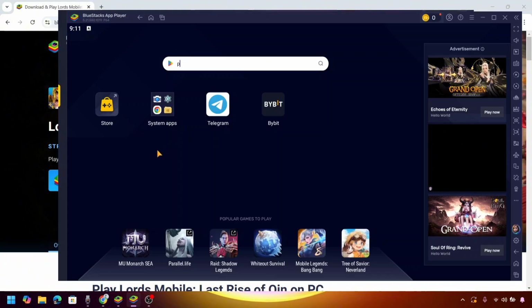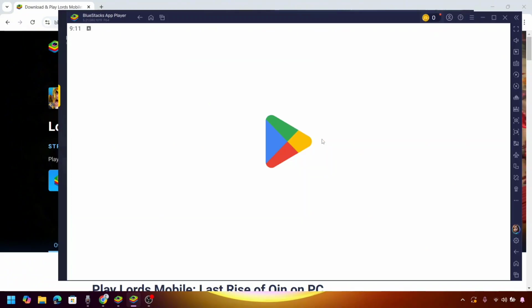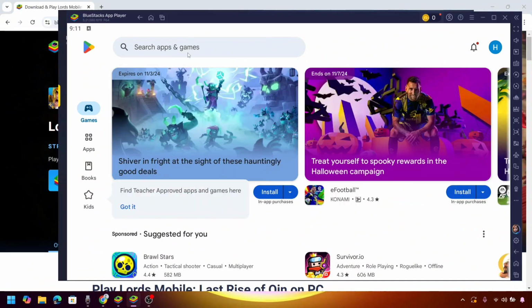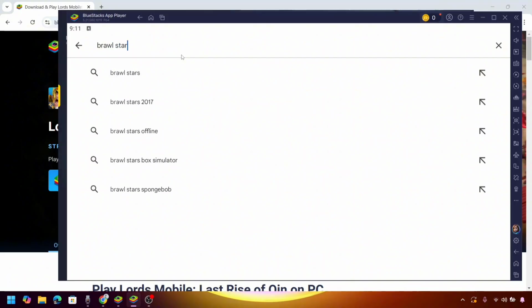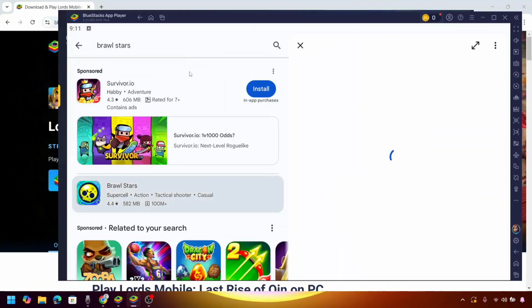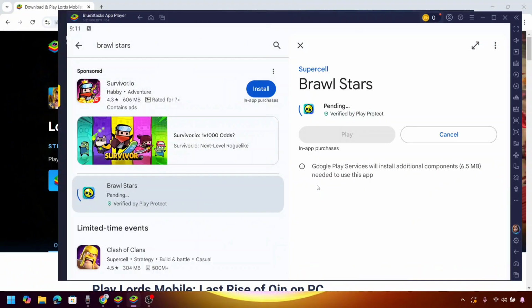As you can see in the app player, this is the system apps. I want you to click the system apps and then click the Play Store. Here we will be searching for Brawl Stars. Click the search bar here, then type in Brawl Stars. Then click enter. Now you will see here the Brawl Stars and just click the install button.